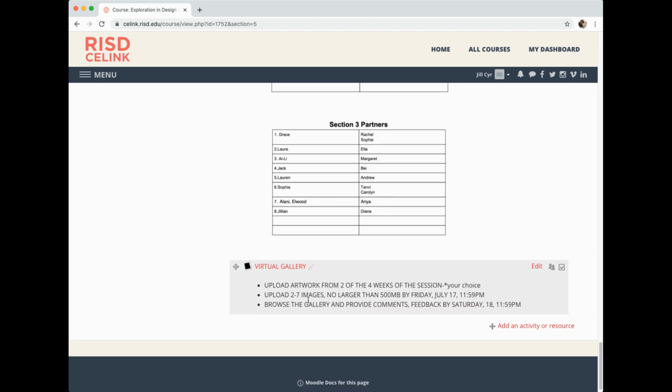And then lastly, at the very bottom is a virtual gallery, and it says upload artworks from 2 of the 4 weeks of the session. So this is your choice. We're creating a gallery so all of us can go in and view this without having to go into the forums, where you have to go into the person's name to view their artwork. When you open this up, you'll see everyone's artwork, and there'll be areas on the side for you to comment and whatnot.